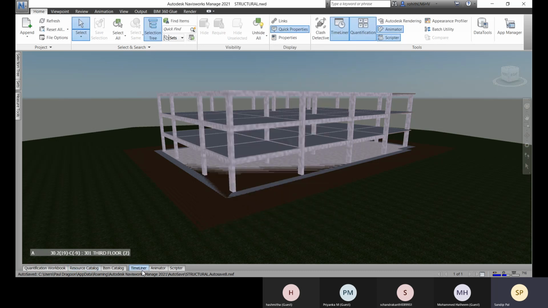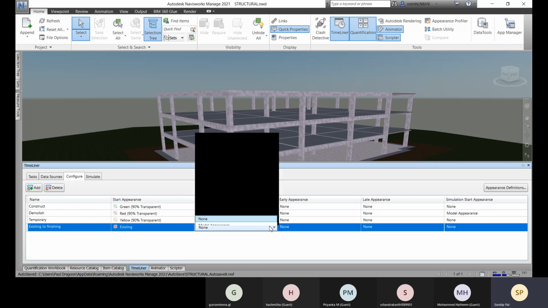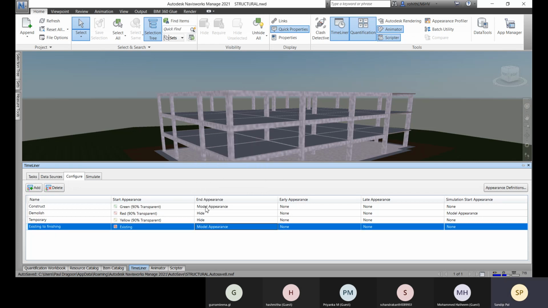Click on OK, and again come to this Timeliner here. Now you have created your appearance definition. So now you can choose existing. And what will be the end appearance? When you end your construction, or till finishing, so it's existing to finishing. Finishing means as per the material, so I'll go with model appearance. How the model appears, as per that it will appear at the end. And you can go for early appearance and late appearance, which you can define.